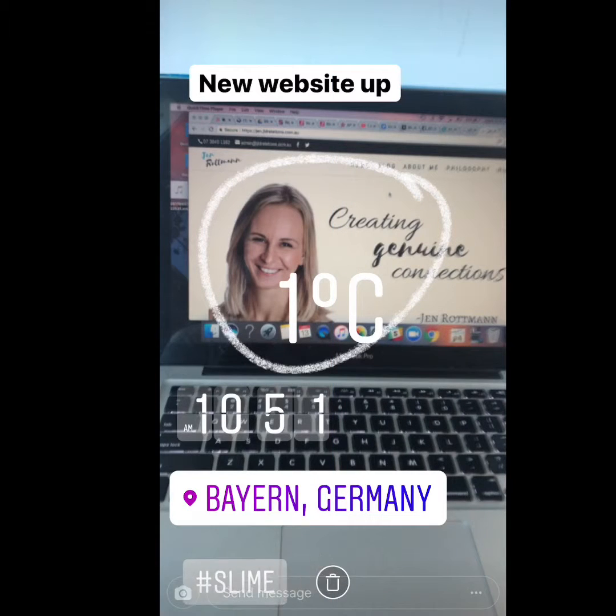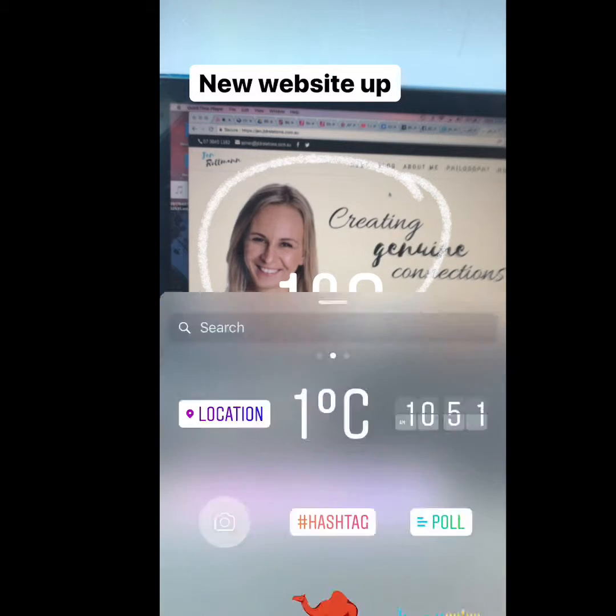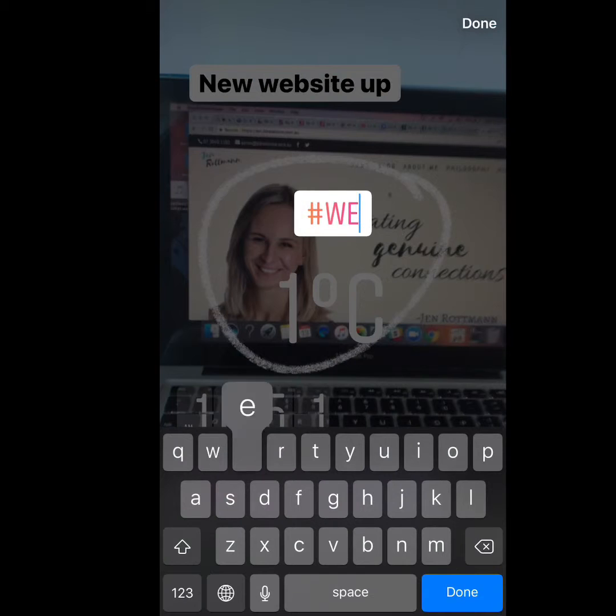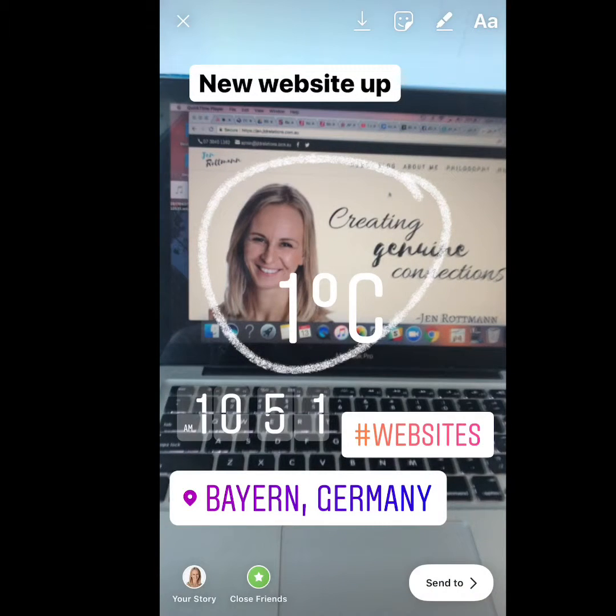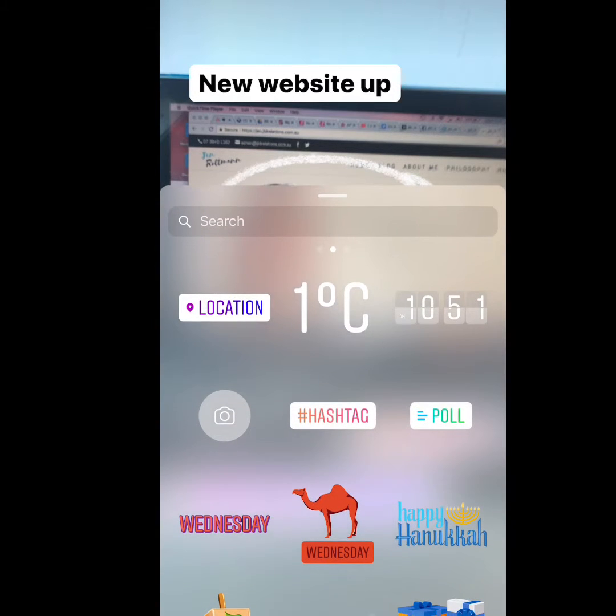If you ever want to delete anything, you can just click on it and drag it down to the little delete button. But say for example I'm trying to be found for websites, then I'll put the website hashtag on there. And again, you have to do a bit of research there, which hashtags are going to be relevant for you, which ones are being used, etc. That's just a bit of research and work for your own business.